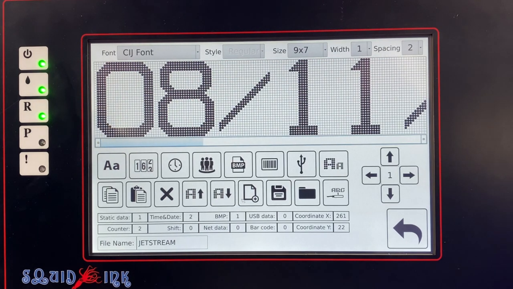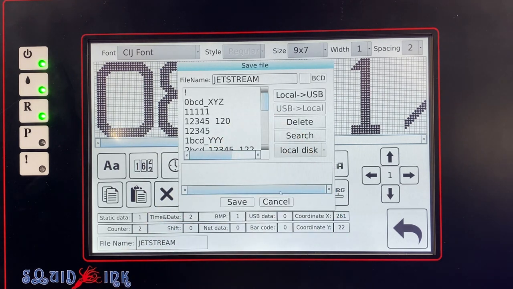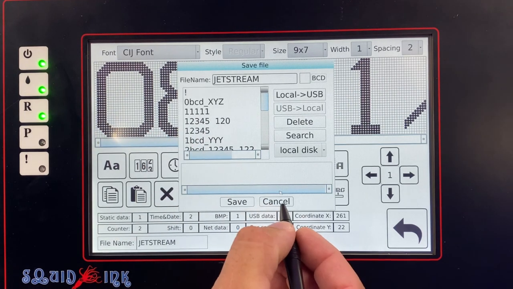You then can save this to the printer. So let's say you have multiple systems that you're setting up. All of them are going to be running basically the same messages. All you have to do is create them on one printer. You can put them on a flash drive. This is how you import them in, and then just make sure you save them to the machine.